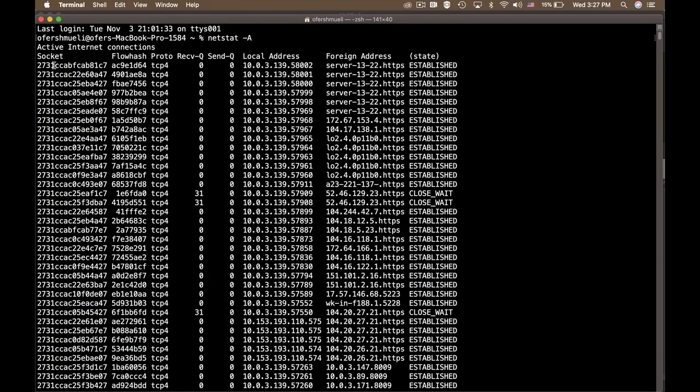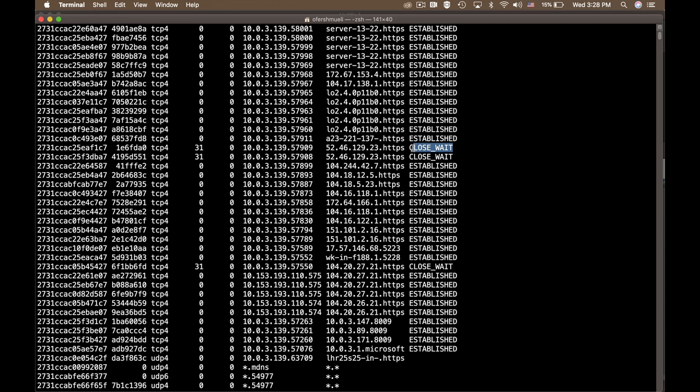We can see different sockets on our Mac. Now we can also see the flow hash of each socket. We can see the protocol that is being used. We can see the source address and the destination. And we can see the state of the socket, which is mostly established unless it is in close wait, that is, the socket actually waits to free up its resources before it tears down the connection itself.